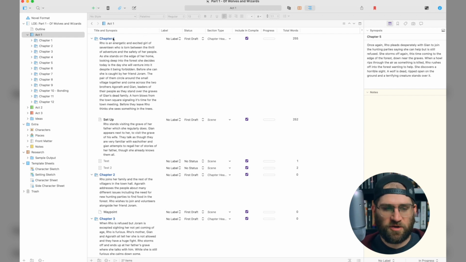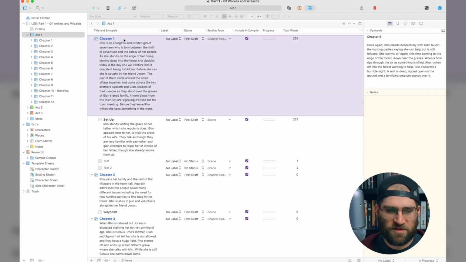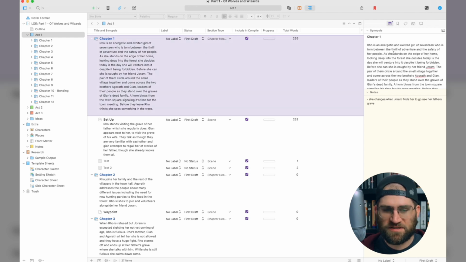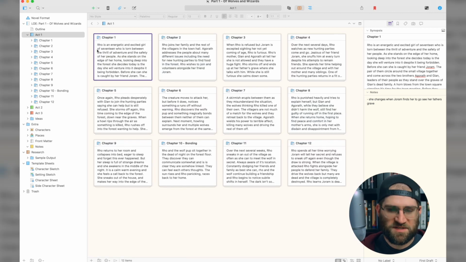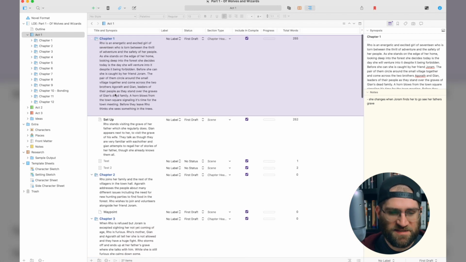For instance, looking at chapter 1 here, this is showing me a lot of things. It's showing me right here, this is my synopsis. If I clicked on this, this is the synopsis card. If you were to be in the corkboard view, it would be the same thing that you see on the index card. And then it lists all of my actual documents underneath the chapter.